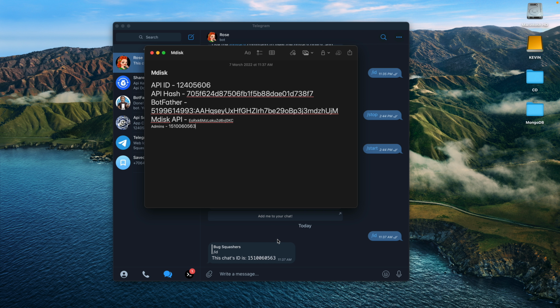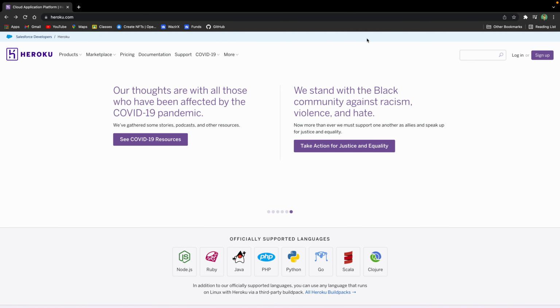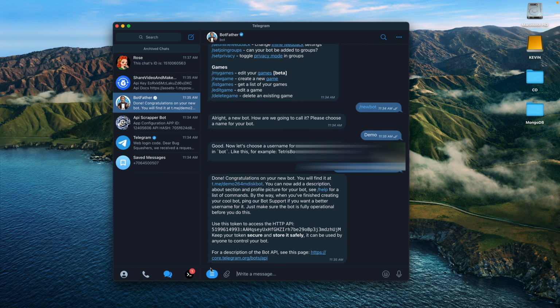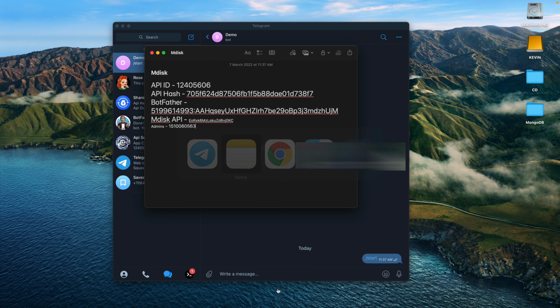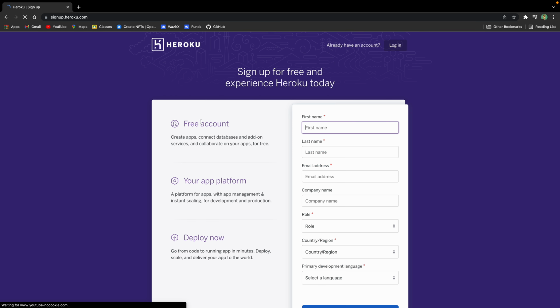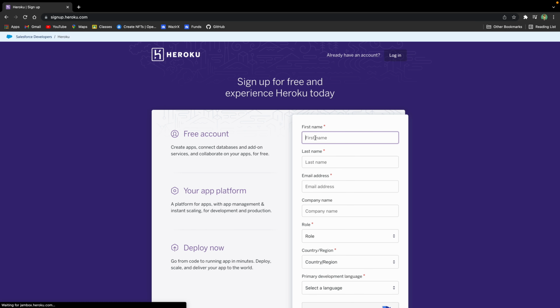After getting all these values, go to this website, Heroku.com. Now our bot has been created. We got all these values, right? This is the bot we created. Now we have to give functions to our bot. For that we have to go to this website. Let's sign up with your name. So let's say MDisk. I'll just sign up with random values quickly, and let me enter my email.